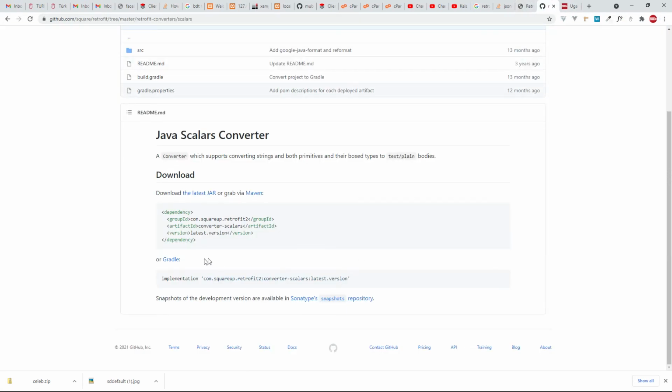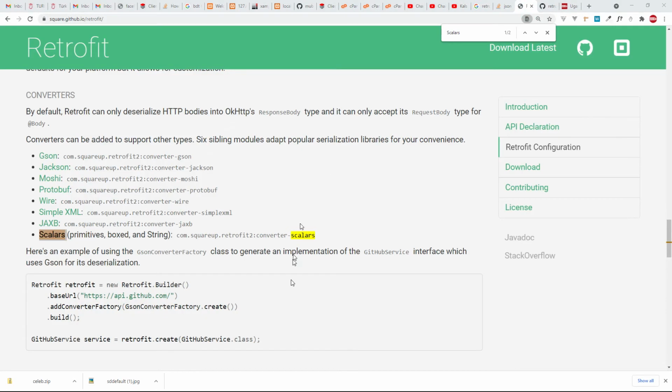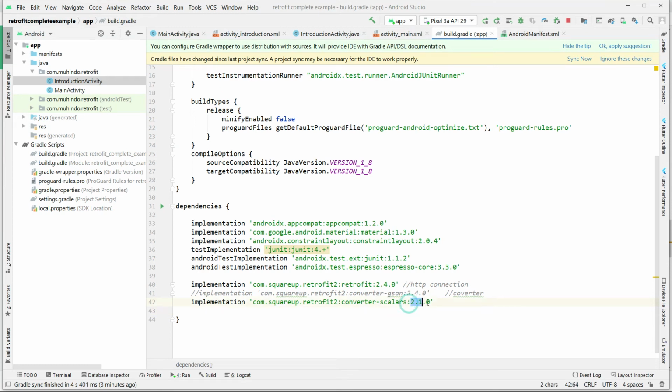Can you see exactly the way it is? It is just how I've put it here. I've only added the version. So that's what you should do. Let me call this one converter 2. This one is for the JSON, we will use it later. For now, we just need to use plain content. Assume that you want to download an image, you want to download anything. We're going to use this one to get that data from the internet and convert it into a normal string. After putting this scalars converter, pause the video and look at it, and then I will sync the project.